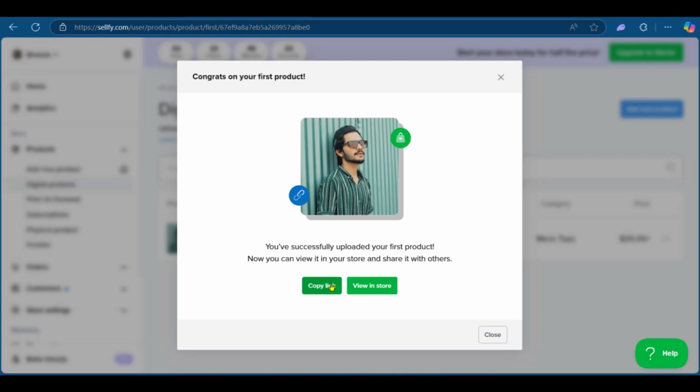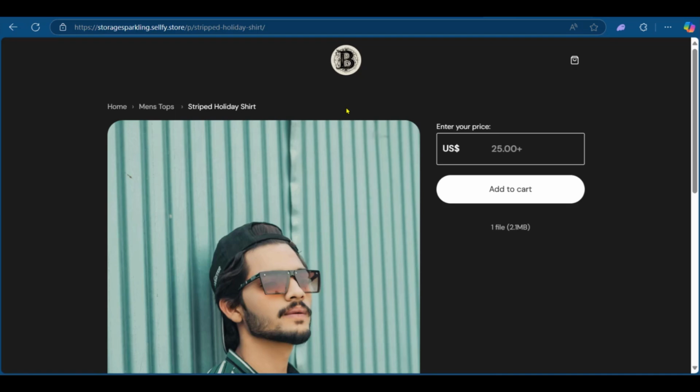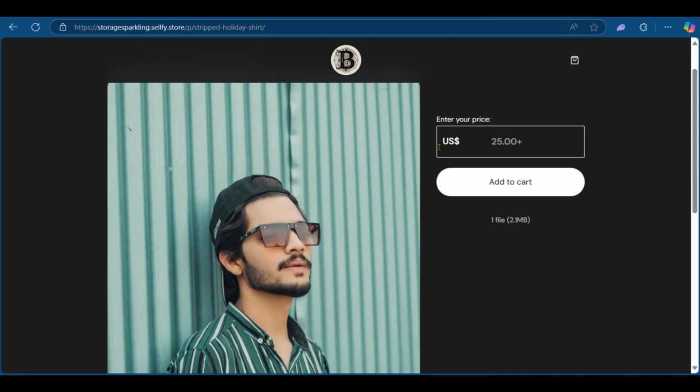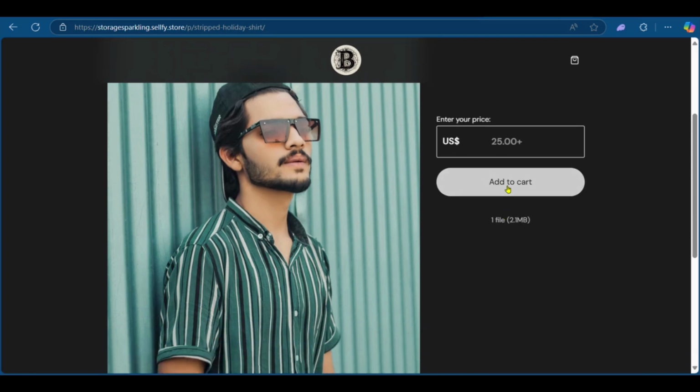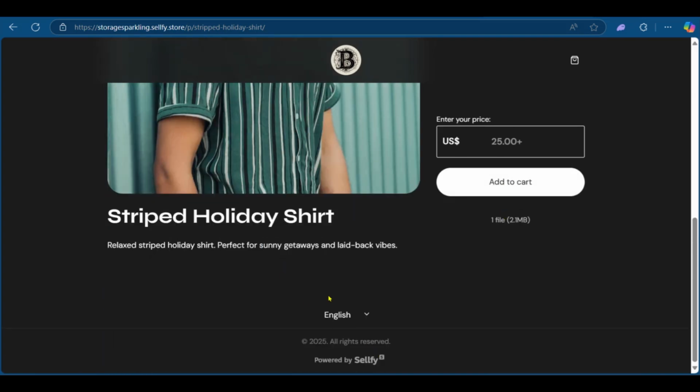Now you have a copy link option, and when you copy it, we're going to paste it on a new tab and see how it looks. Awesome, right? This is really beautiful because right now we're seeing our store. You can see our logo, you can see the price, and they could add it to the cart. And then you have the product right here. Of course, we could have added more pictures, but you get the point, and you can see that everything we put in is nicely placed here.